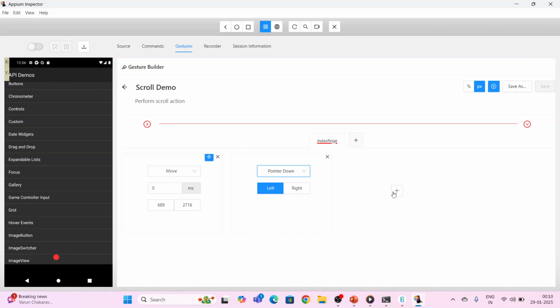So I will add one more action. We have the plus symbol here. If you click on the plus symbol, you can add another action. I have to move, right? So I select move here. Where do I have to move? From here to here, that is 100%. In this scrollable view, I want to scroll to 100% here. So I am selecting till the end here.